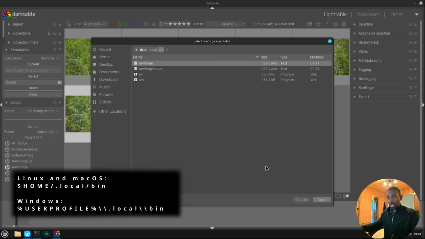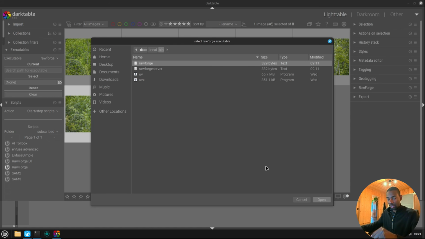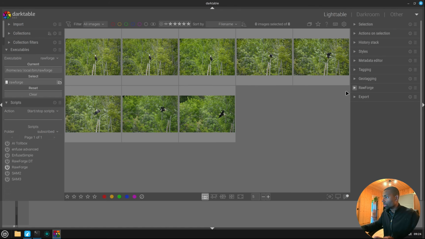On Windows, it will be in your user profile, /.local/bin. So I will put the path somewhere on the screen so you can easily see it. Now I click open. Now if we go to the right panel, we will see the RawForge plugin there. First, you can select the model you want to use. Remember, the deblur and deep sharpen models are no longer working. Once that has been fixed, I will upload a new video.